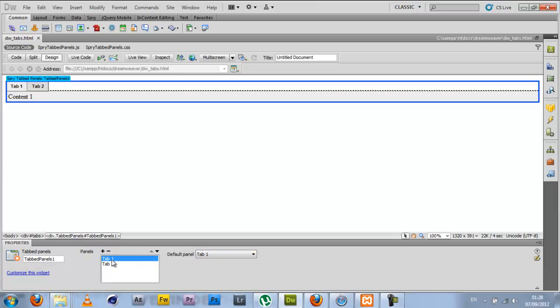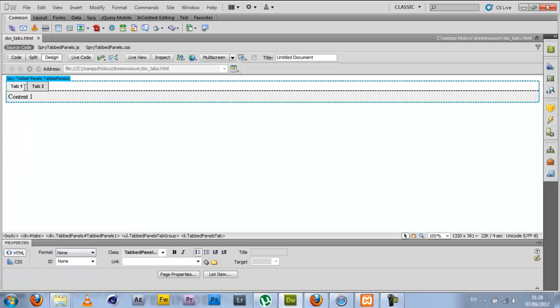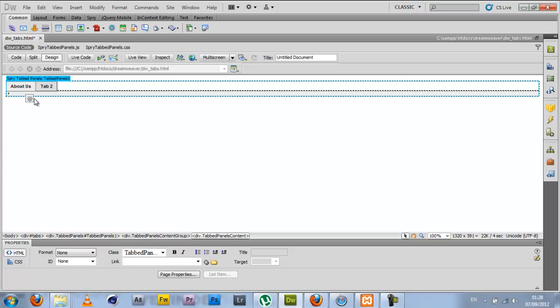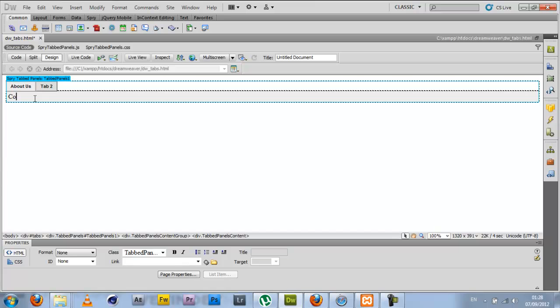So we simply come here and change the name of our tabs. For example, you can set this to About Us. Good. Then just going to place a text here and say cool tabs made easy with Dreamweaver. Then I put tab 2 into focus.